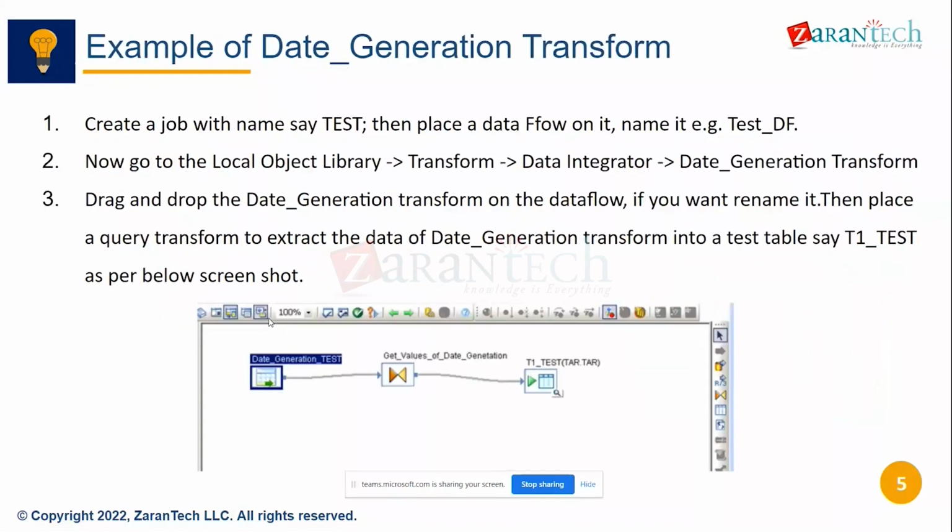If you go here, we have one example. We can directly make use of the date generation transformation, and from this we can make use of one Query transformation, and directly map that value to one of the tables to load the data. This is how it will work. Any questions? No. Okay.